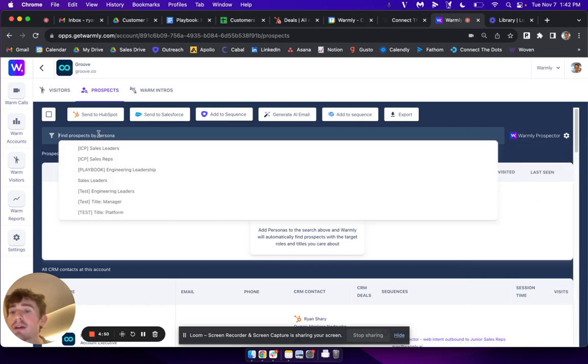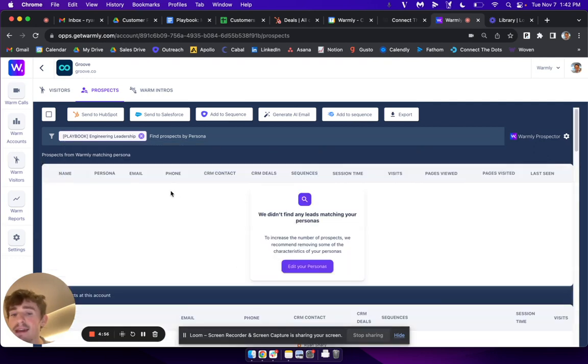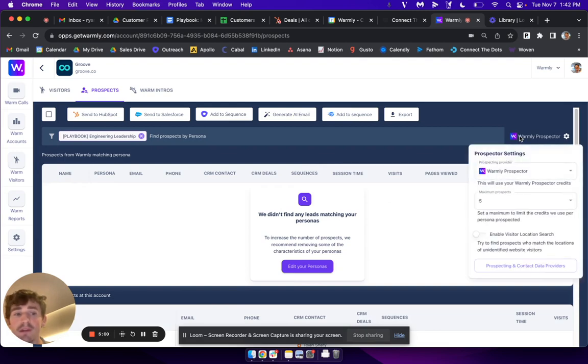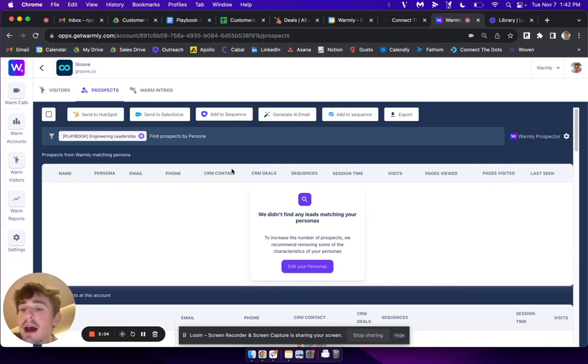And then we can go and apply the prospects. So we can apply the playbook engineering leadership, and that'll find any prospects down here that we're looking for. And so with Warmly's Prospector, we weren't able to find any engineering leaders here.